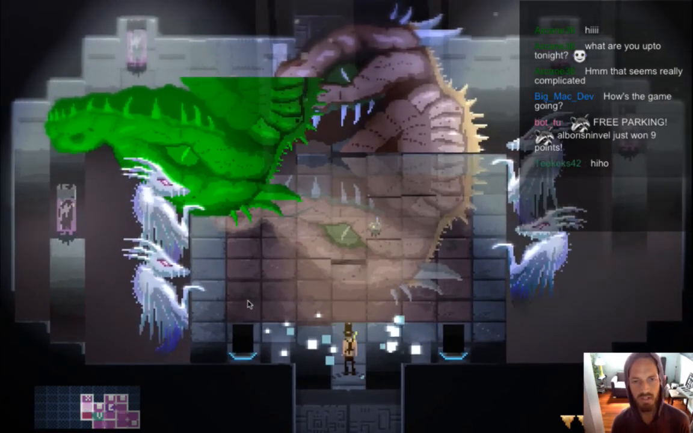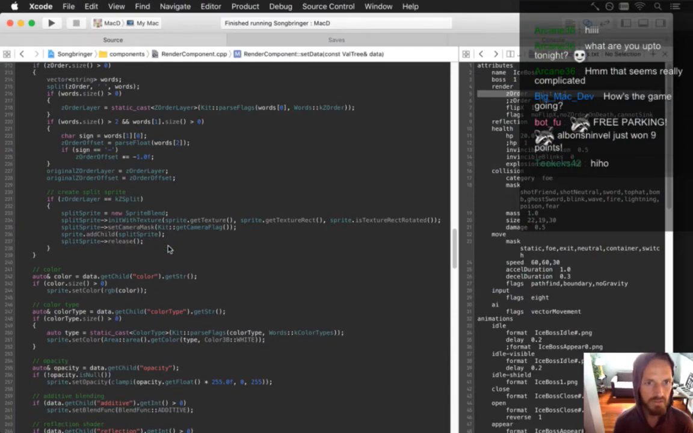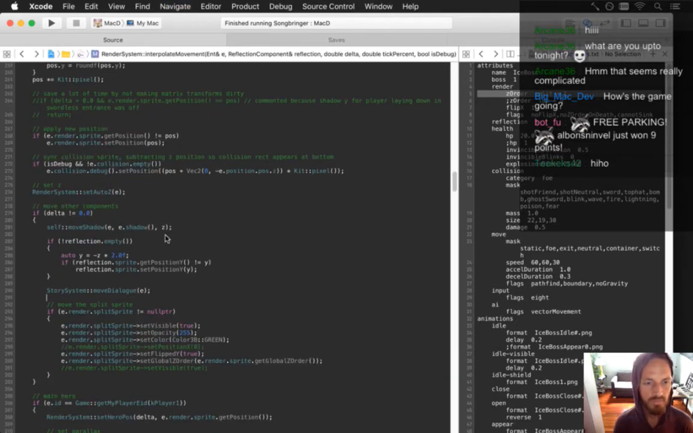Okay. Let's get rid of that. Don't need it to be, well, we can keep it green. Weirdly green for a moment.